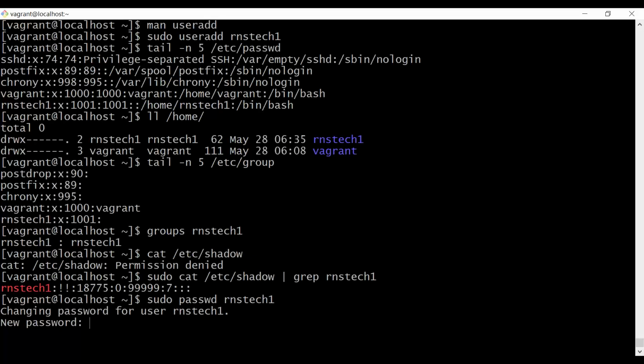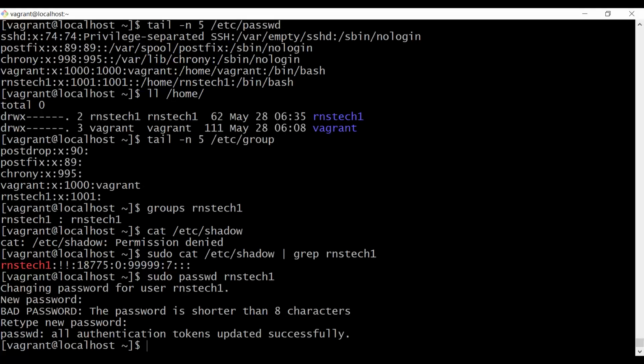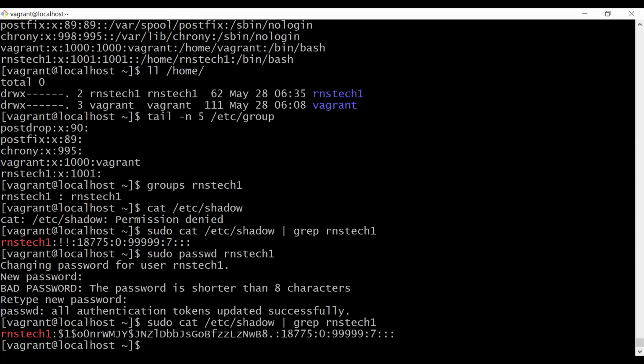Now it is asking us for the password. Yes, I'm just setting some welcome password and confirming the password. Yes, now all authentication tokens updated successfully. Now if I check the /etc/shadow file again, you see it has a hash code representation, which is the encrypted format. Before, it had the exclamatory mark, which means the user cannot log in with the password; it doesn't accept it. But after setting the password, whatever password we have set has been stored in this shadow file in encrypted format.